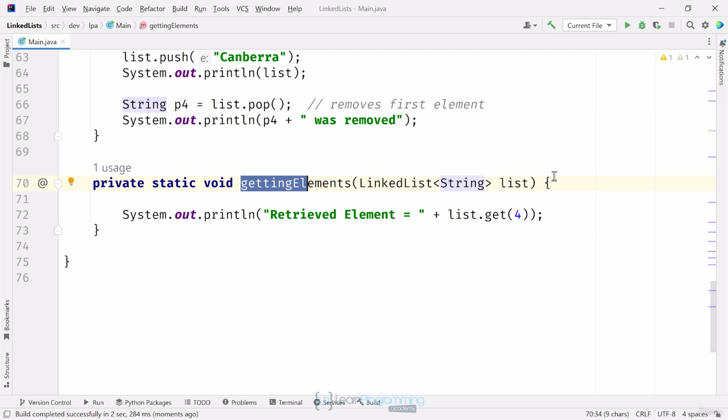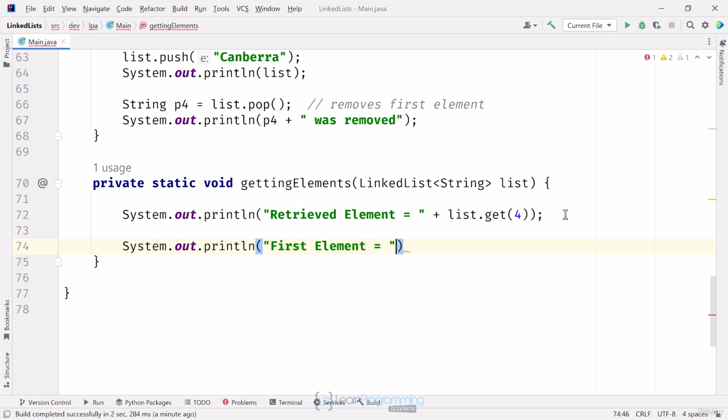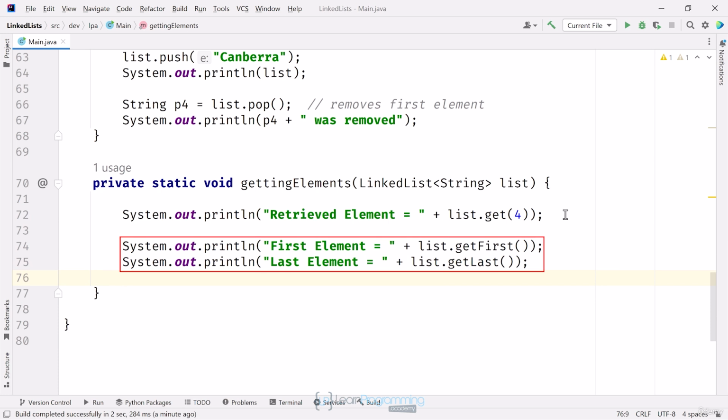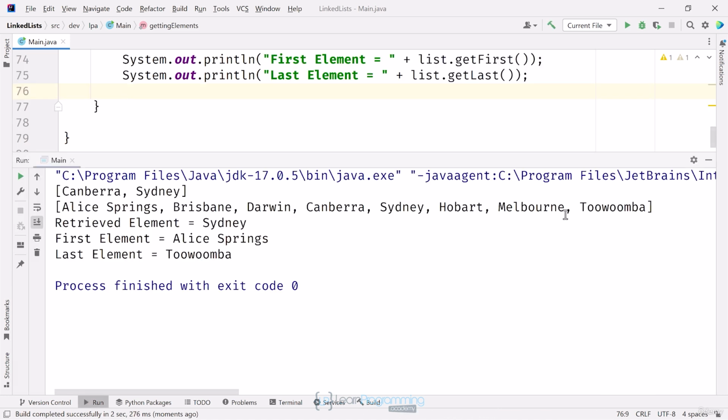In addition to the get method, the linked list has the getFirst and getLast methods. I'll print out the first and last elements using list.getFirst and list.getLast. Here we're calling each method and printing the result in the println statement. There should be no surprises when I run it. We get Alice Springs from the getFirst method and Toowoomba from the getLast method.